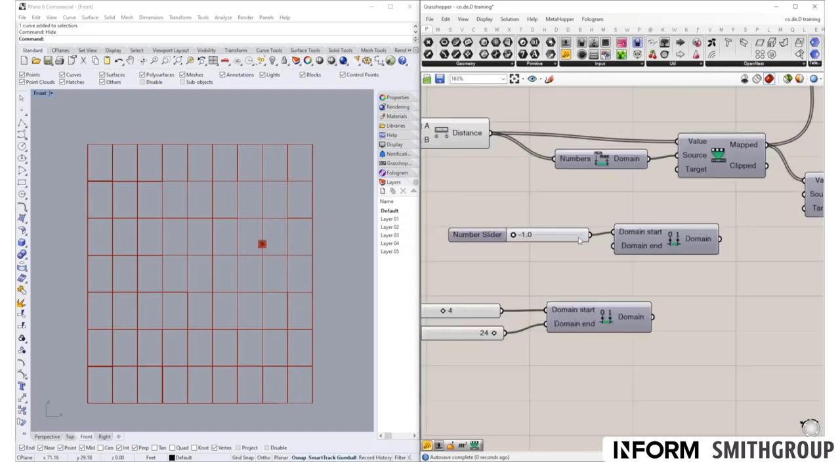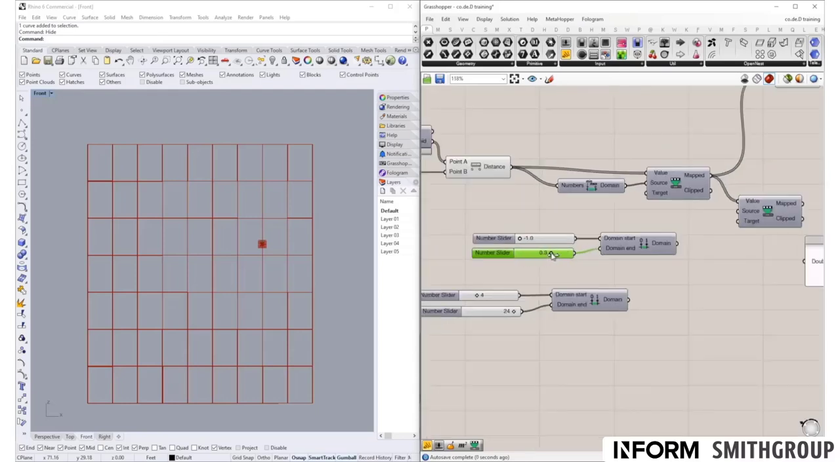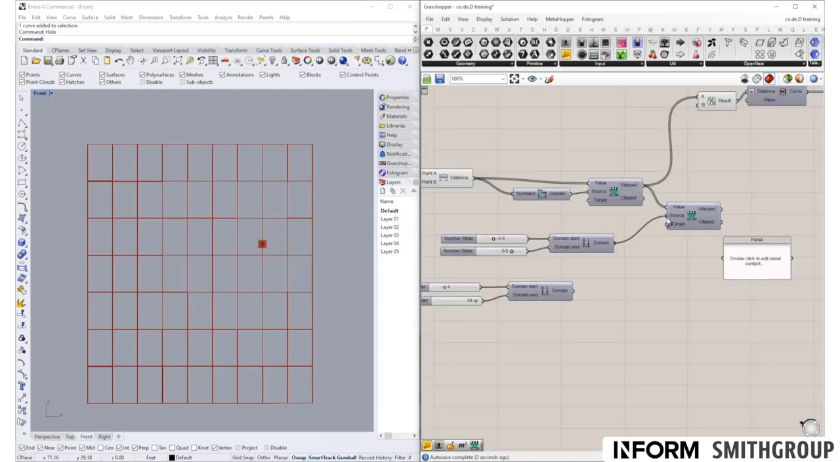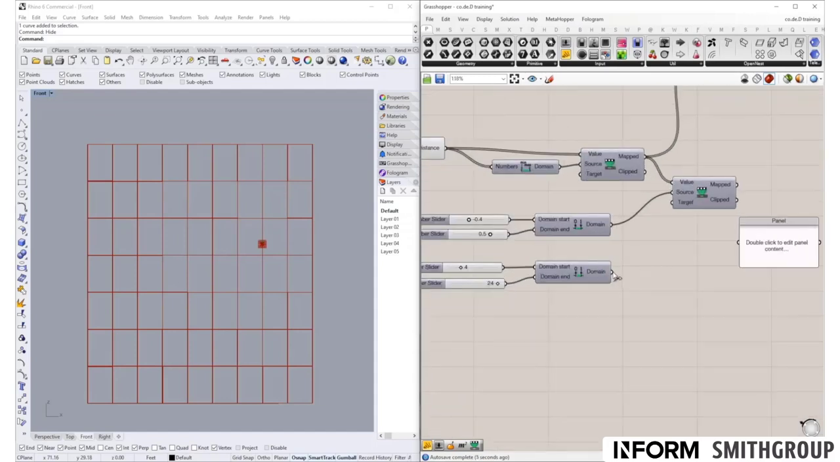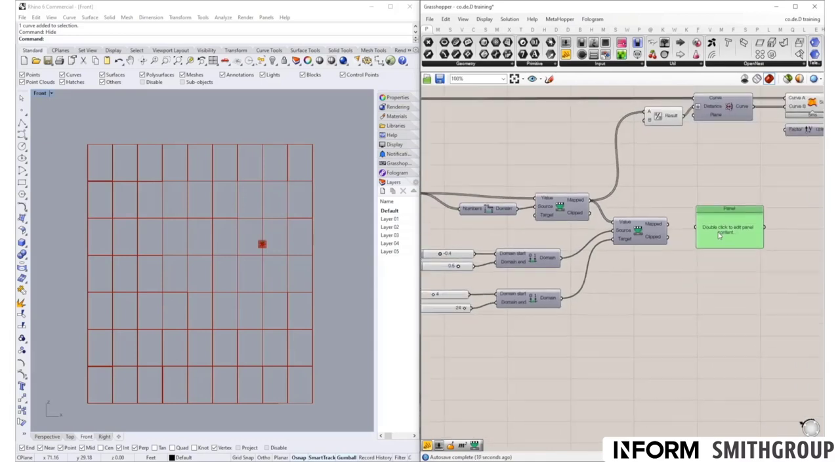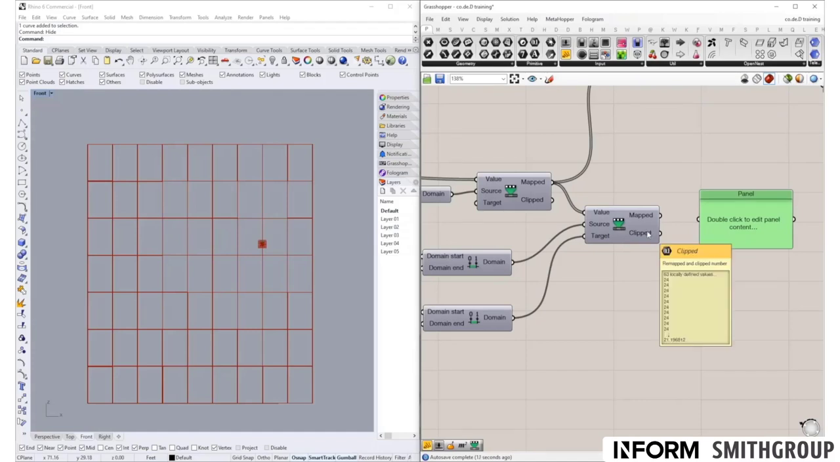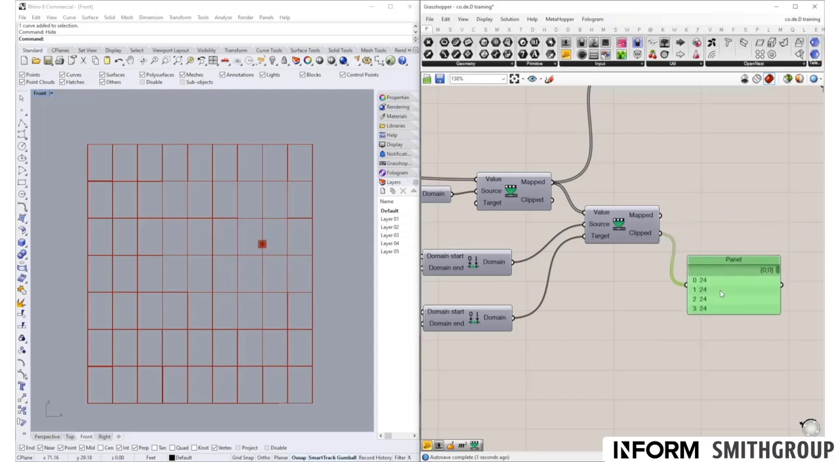Okay, and do the same thing. We can control that. We put that in here as a control for Falloff, and put this in here as a control of what our panel sizes will be. Now what we want is to use the clipped. Okay, now I'll show you the difference between the values coming out of clipped and the values coming out of mapped.